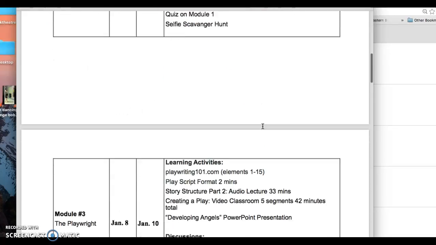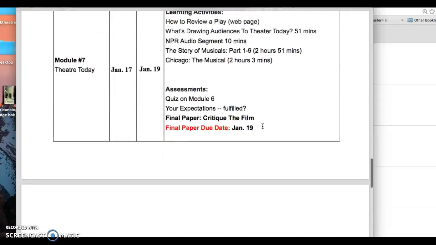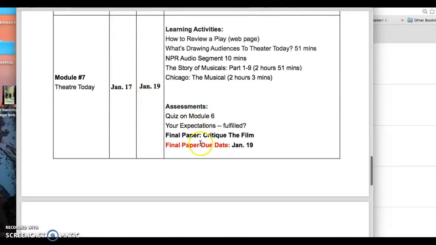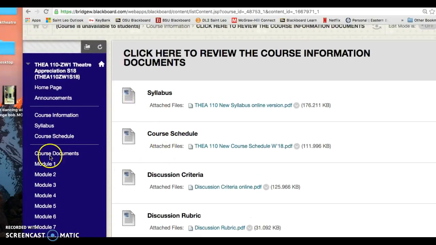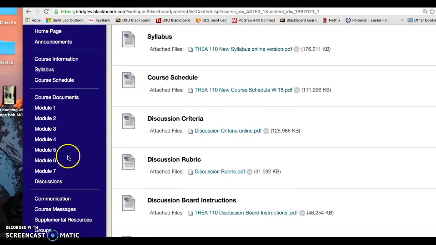Now, at the end of the course schedule, you'll see due dates for the final. Sometimes this final paper will be due a couple of days after the last day of the official module, but in this case, because the semester runs so quick, there's no finals week, so it ends right on the 19th. So let's move right on to the actual modules and the flow of the course.